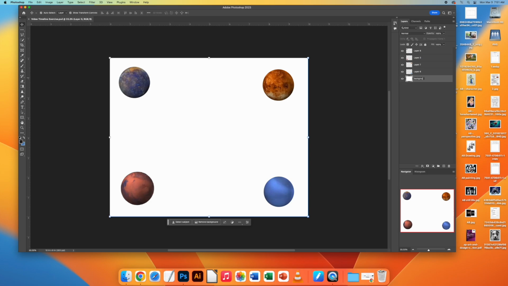So I'll just type background here, and you can label your items whatever you want so it's easy to find them. It's always a good idea. So I'm just going to label mine 1, 2, 3, 4.